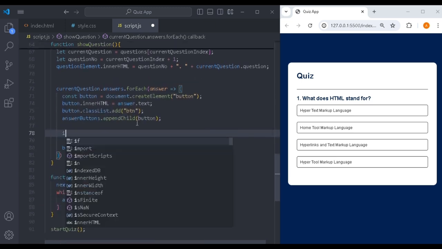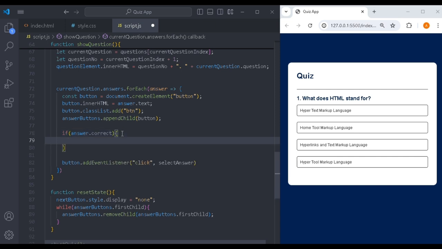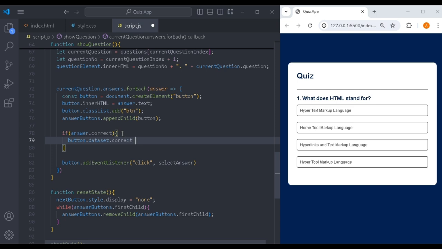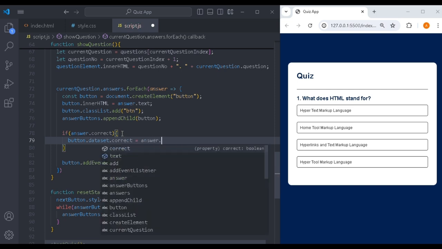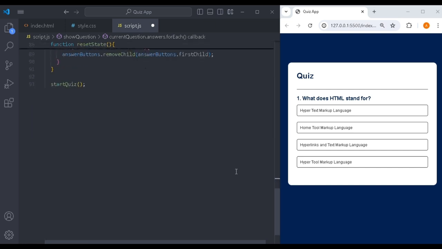So we will write here an if, and here we want to define answer dot correct, and here we will write button dot dataset dot correct and set it equal to answer dot correct, and here is our semicolon. So here we are just checking if the option which our user has selected is correct or not. After this, we will define this select answer function, because we have just called it in our event listener, but we have not yet defined it.